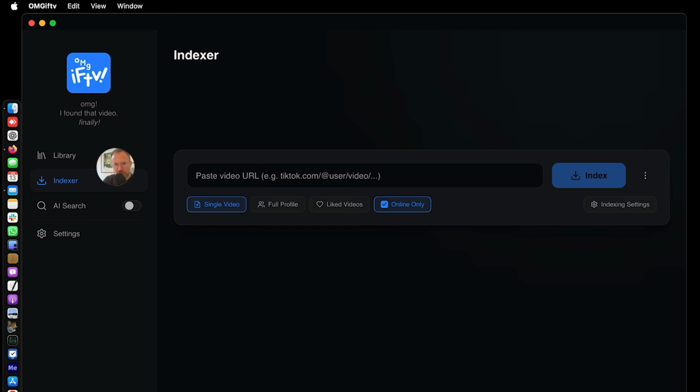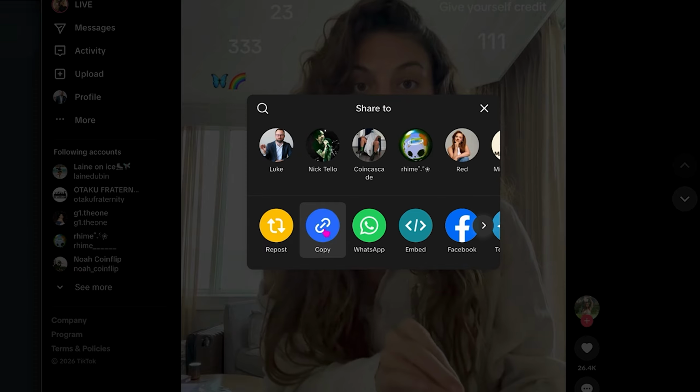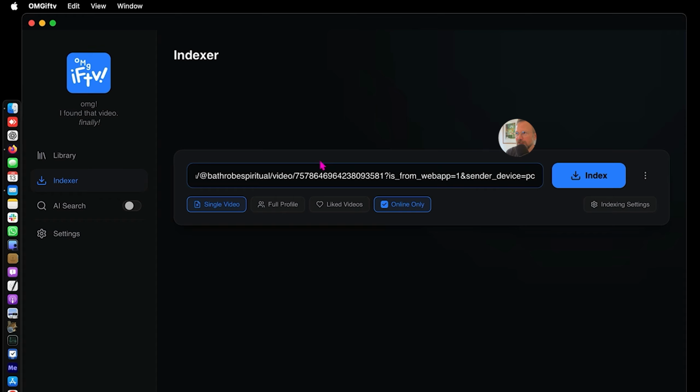This is the indexer, which creates your database. Since you just logged into TikTok, let's find a TikTok video to index. I'll copy the link and then I'll paste it here. It's detecting a single video and you can push index.